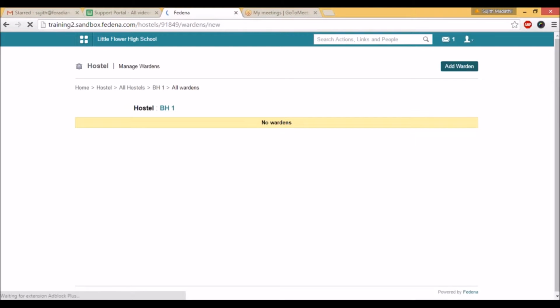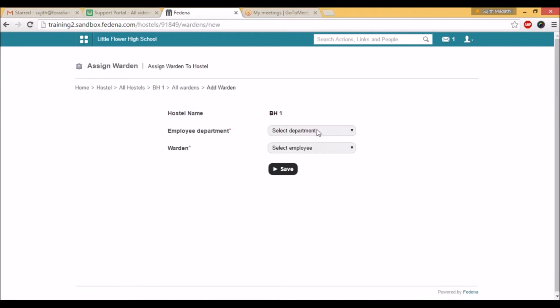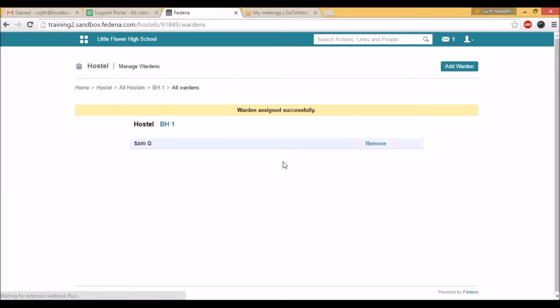So you can add a new warden. For that, you can select one department and you can assign one employee. So you can see for this BH1 hostel, one employee has been assigned as a warden. Okay, so in this way you can add wardens in each hostel.